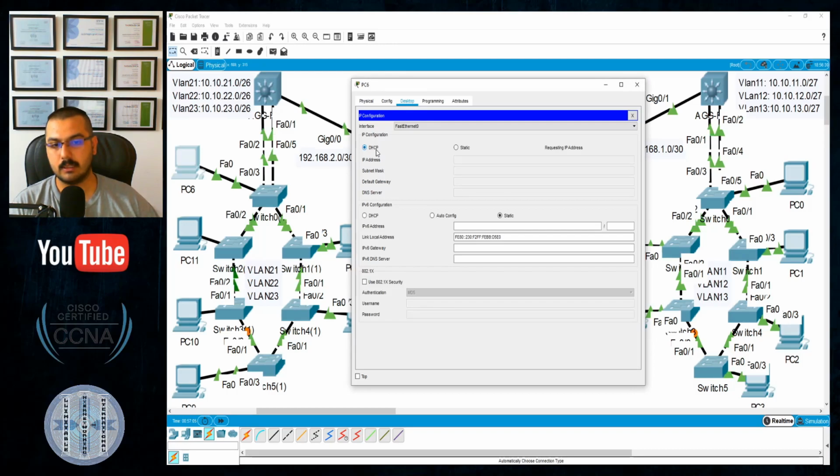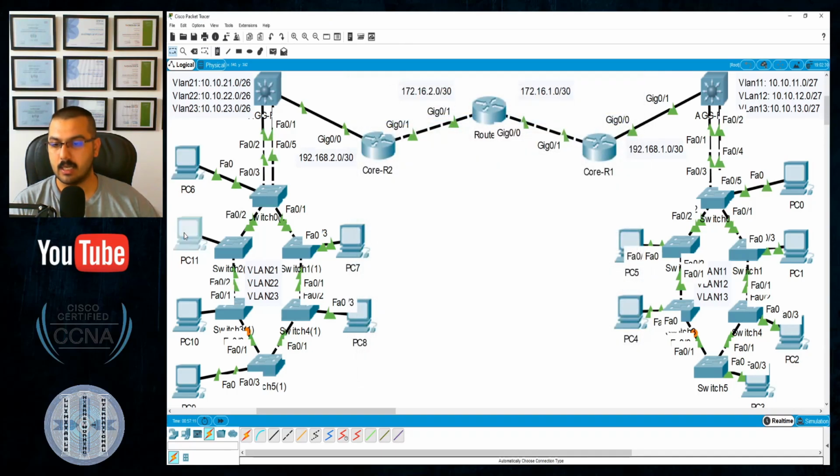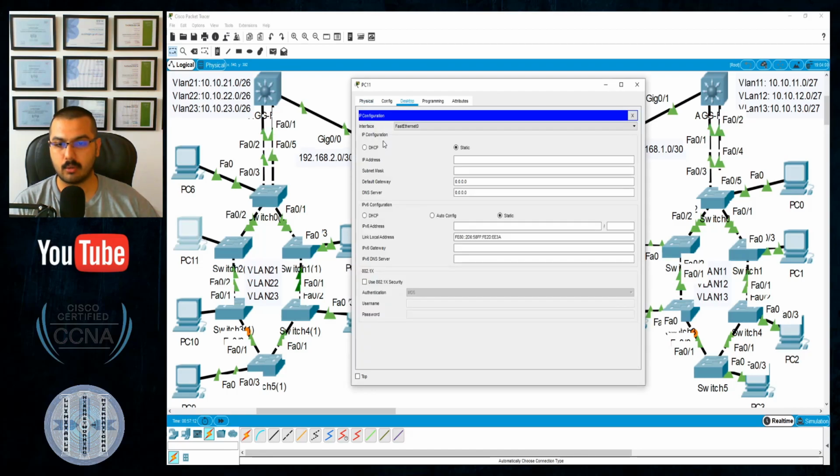Cross fingers and requesting. Yes, successfully, finally. 21.2/26 with 21.1 as a gateway and the correct DNS. Another one. I will make sure of all of them, and I will ping everything, and I will celebrate this night. Let's see. This is from 23.